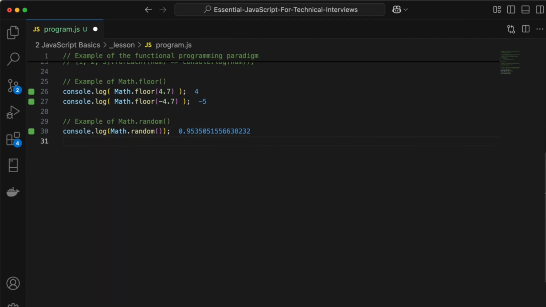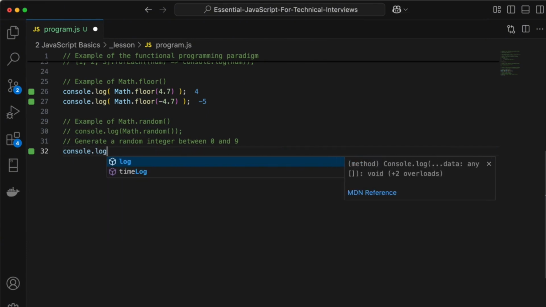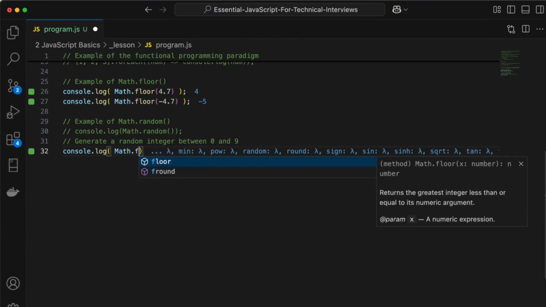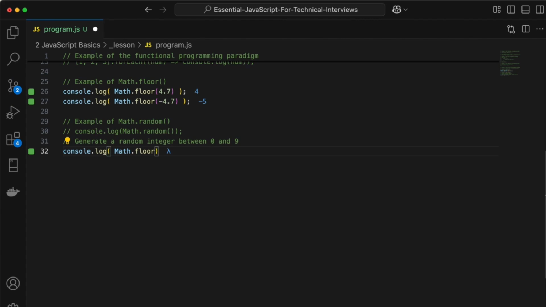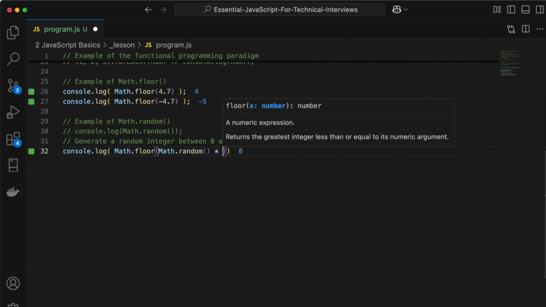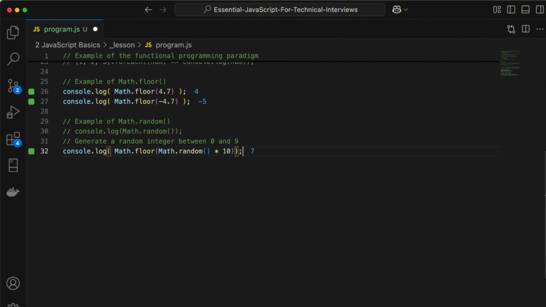Now, if we wanted to generate a random integer between 0 and 9, let's comment this out. We can do console.log of Math.floor. So we're rounding down, and then we can generate that random number. So I can say Math.random and multiply that by 10. So here we see it generated the random value of 5 in this case. So let's comment this out for now.